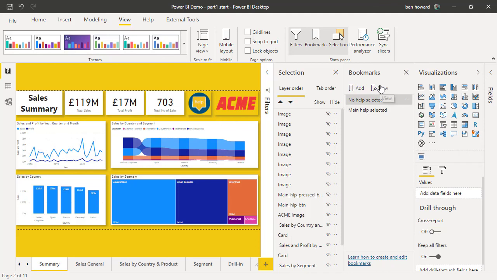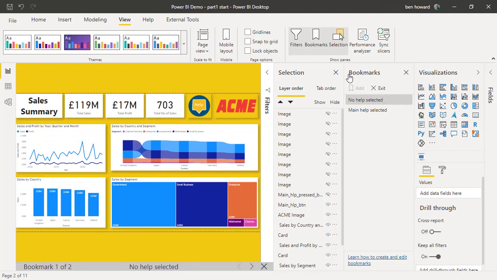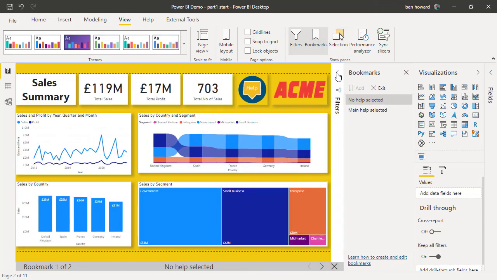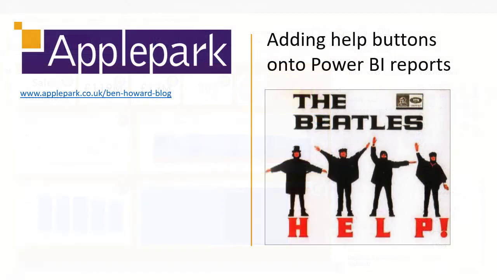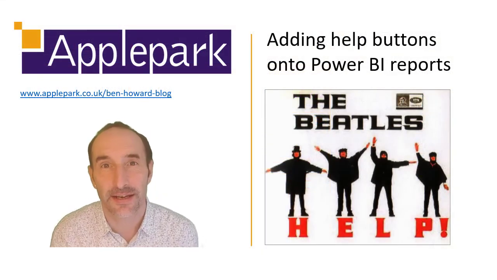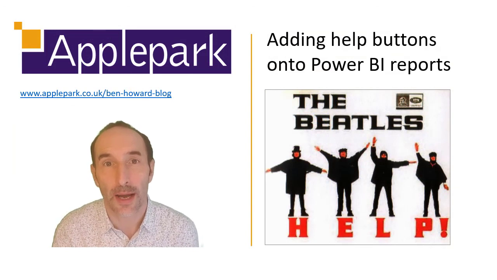Now, let's just go and see if that works. So if we click on the View button, then when we're viewing this bookmark, let's just close the selection pane. We can see that none of the help buttons are visible at the moment. And if we select the main help bookmark, we can see that they all appear. So there you have it. That's part one wrapped up.